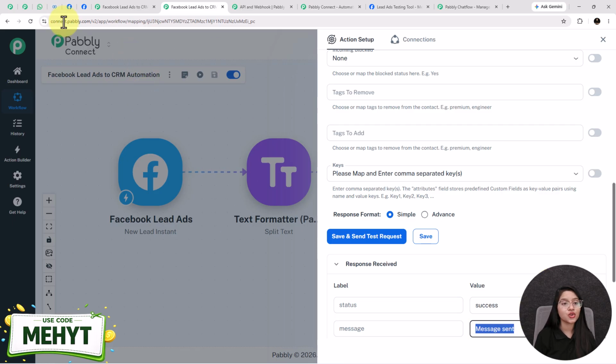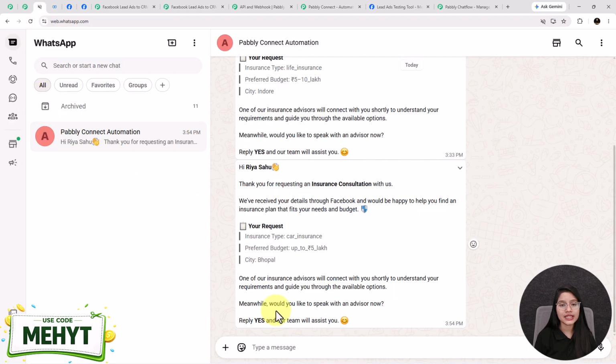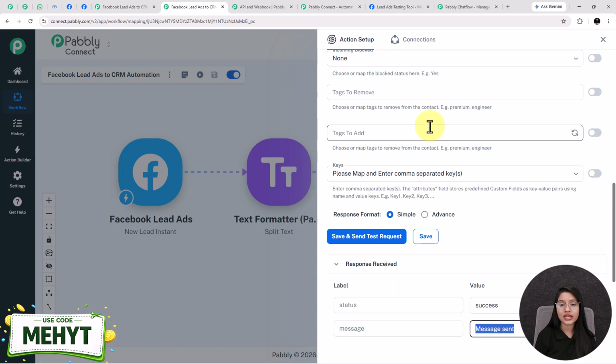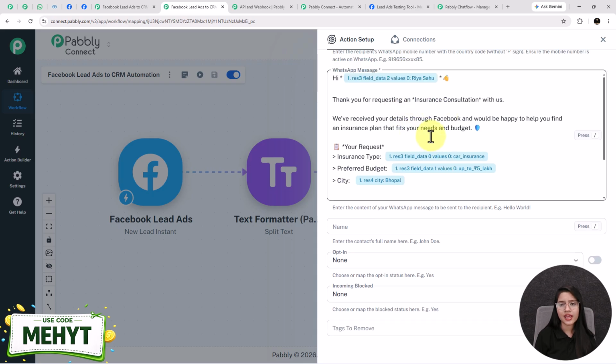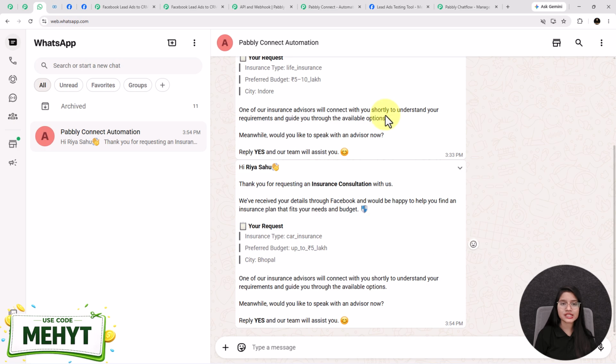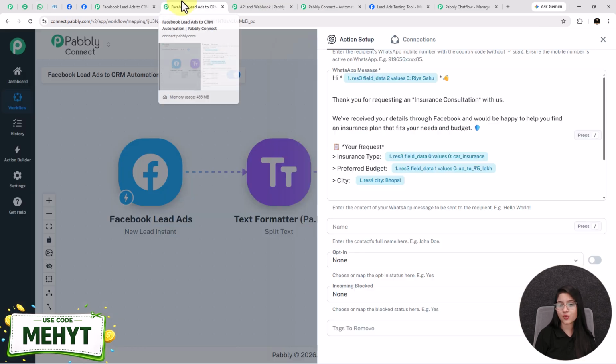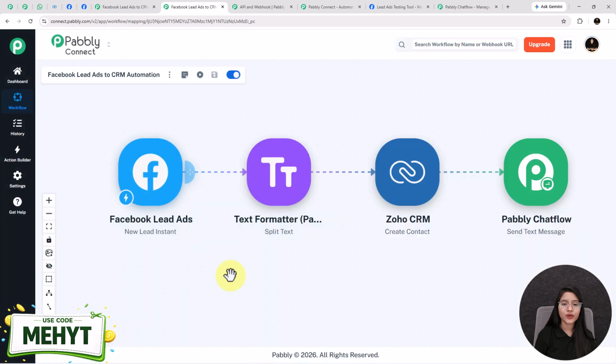Now I'm going to show you my WhatsApp account. See, immediately I received a new message on my WhatsApp, and look at this message. It includes my name as Riya Sahu, insurance type as car insurance, my budget, and my city name as well. Exactly the same that I have entered and mapped in this field. And I want you to know that I have entered this message content completely based on my choice. You can change it. As we have successfully received the message on our WhatsApp, this means that this step is also working perfectly and our workflow is completed.